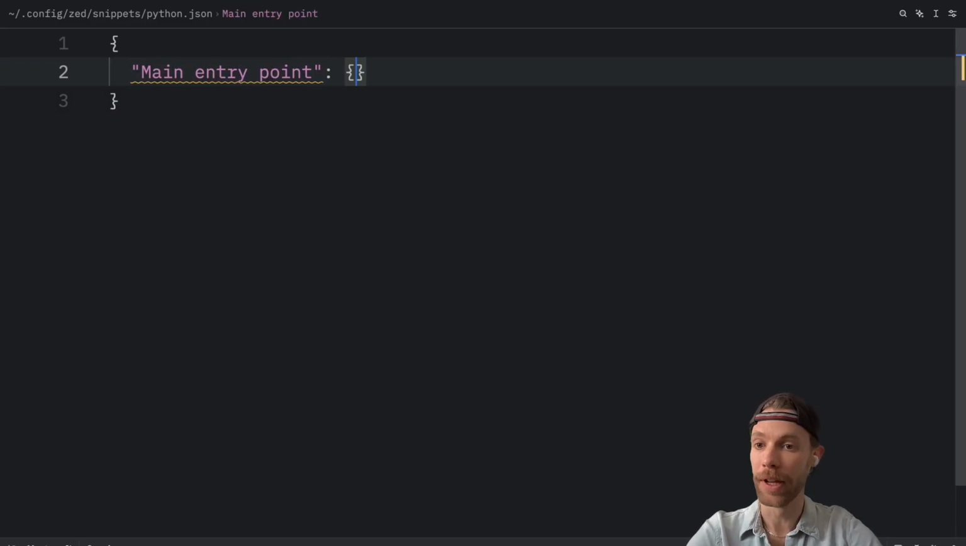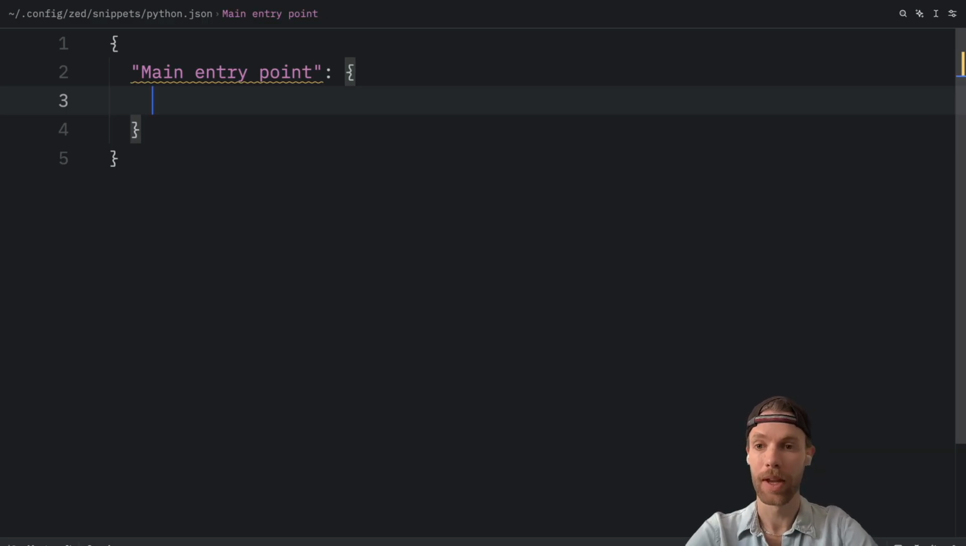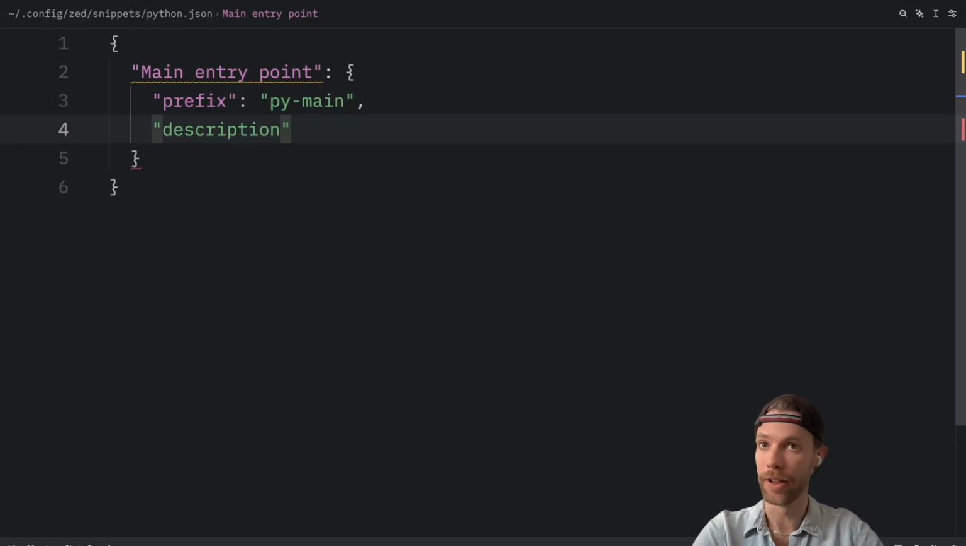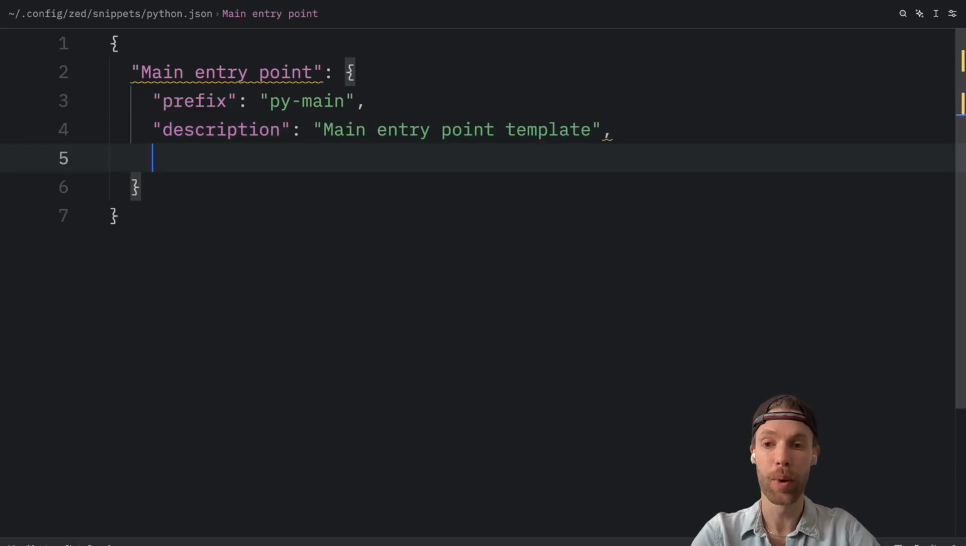Then we will open up another pair of curly brackets and we will provide a prefix. And the prefix is essentially the shortcut that you want to use to trigger this snippet. And I'm going to call this py main. Then we can insert a description that tells us a little bit about the snippet. And I will call this main entry point template. And now below that, we want to create the actual code that we want to insert into Zed or into the script when we type this prefix.